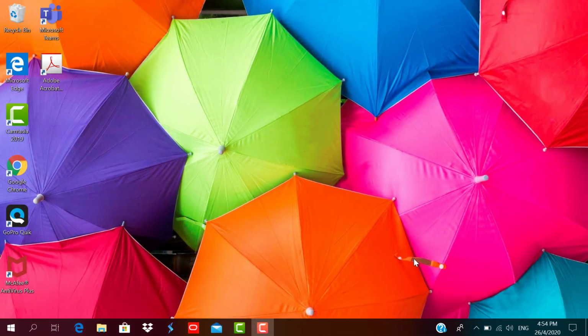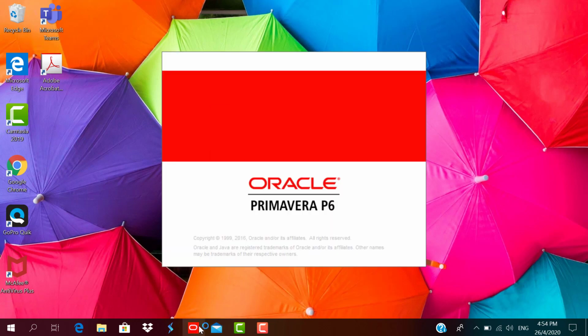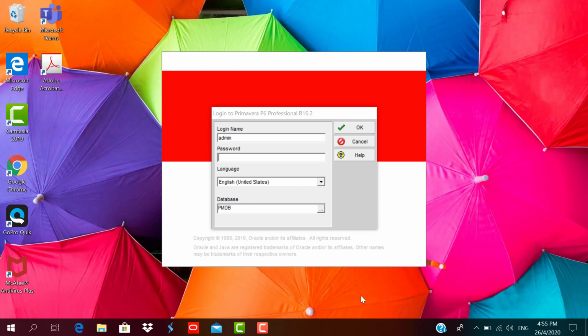Let's go to the P6 icon. This is the P6 Professional icon. Double click on it and the login credential window will appear. Here you can notice the version type. The version we are dealing with is 16.2.